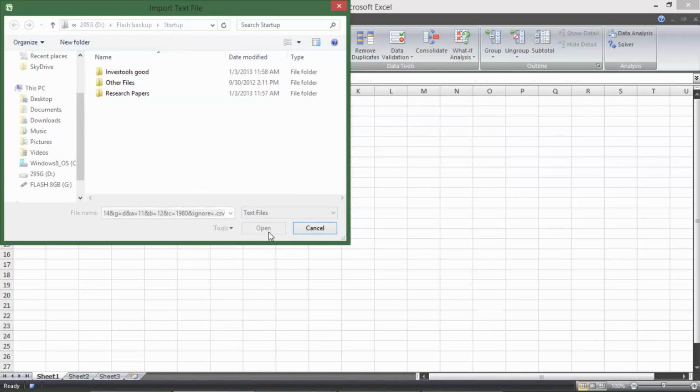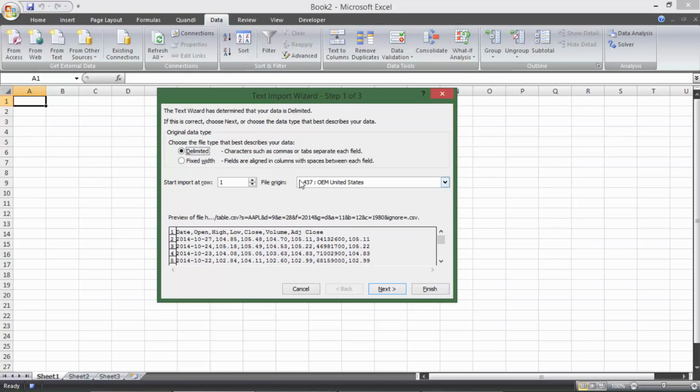Hit open, and now it's going to say, how do you want to import it? We want to do delimited, which means we're going to separate all of these numbers based on something. And so you can see here, this is called a CSV, comma separated file. It says there's some numbers, a comma, some more numbers, a comma, and it just keeps going. And there's a bunch of commas. Delimited means it splits it up by those commas.